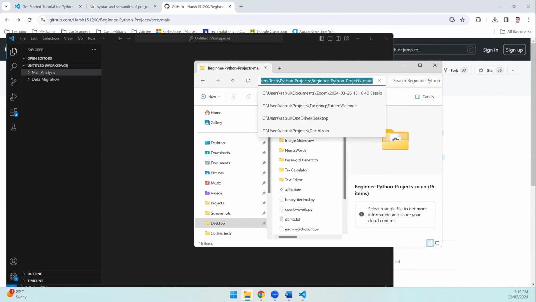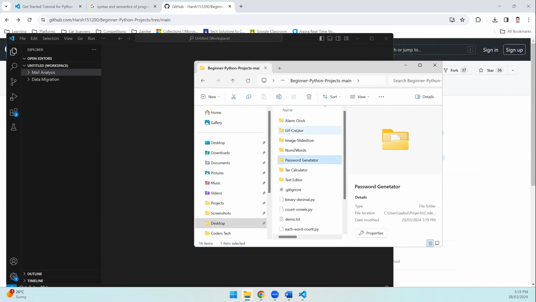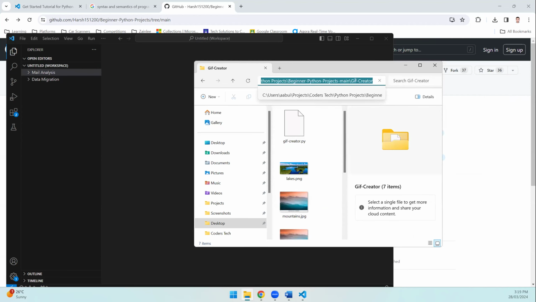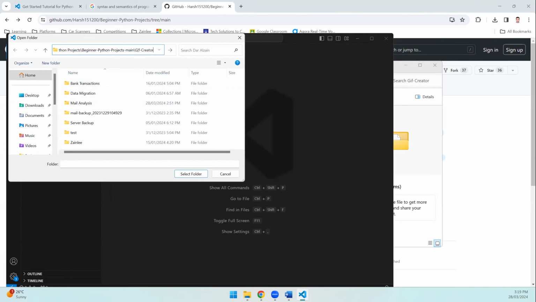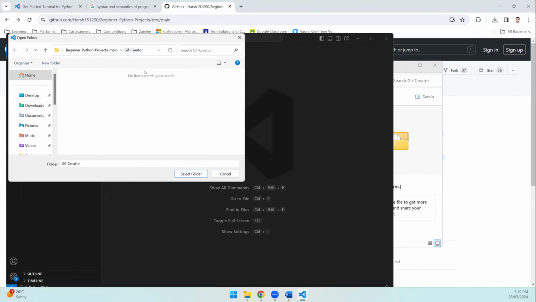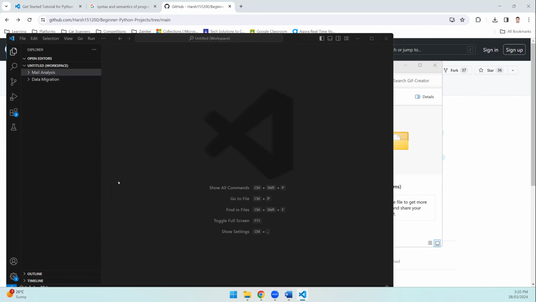All the projects are in this, so I can just copy this one here, but I want only this diff creator. You copy the path from here and then you go file, open folder, and I'll just put the path here. Enter. Okay. And select folder.